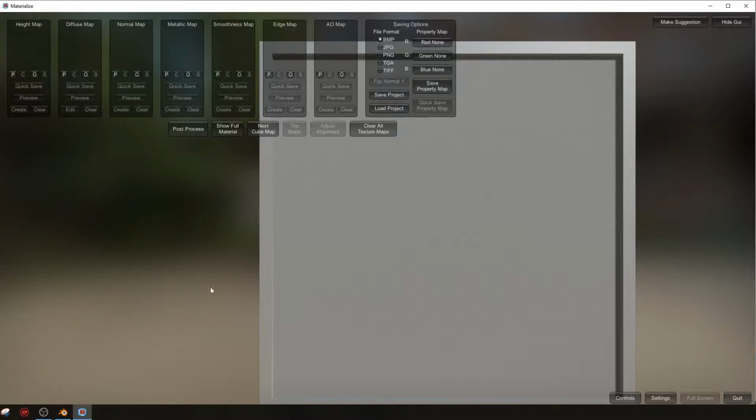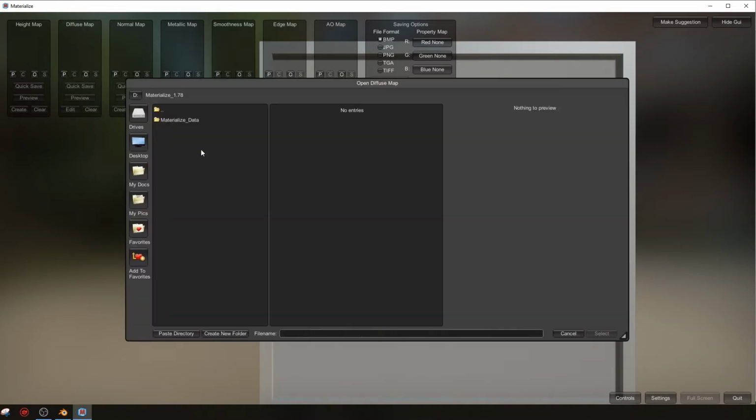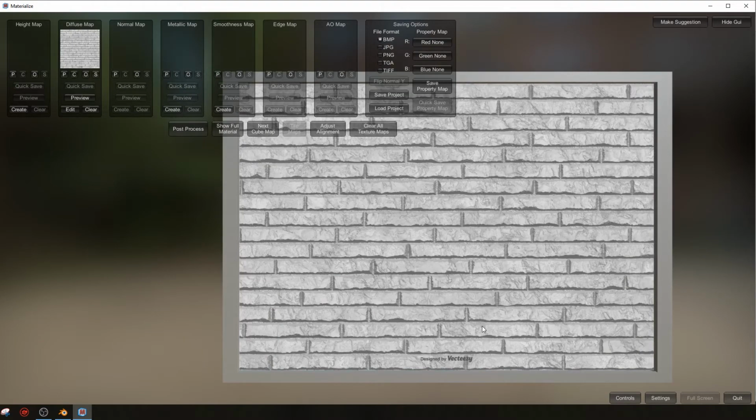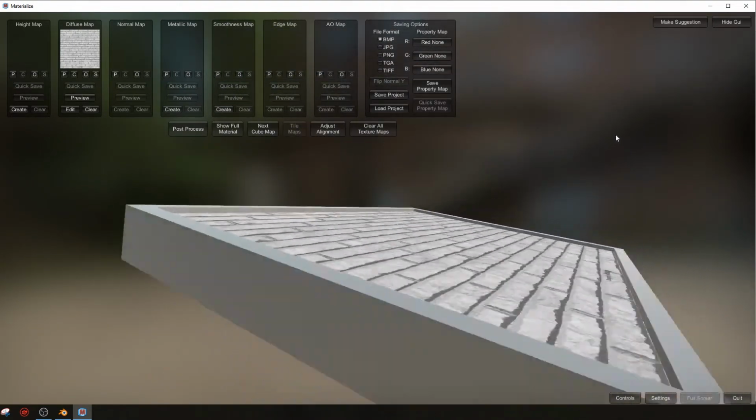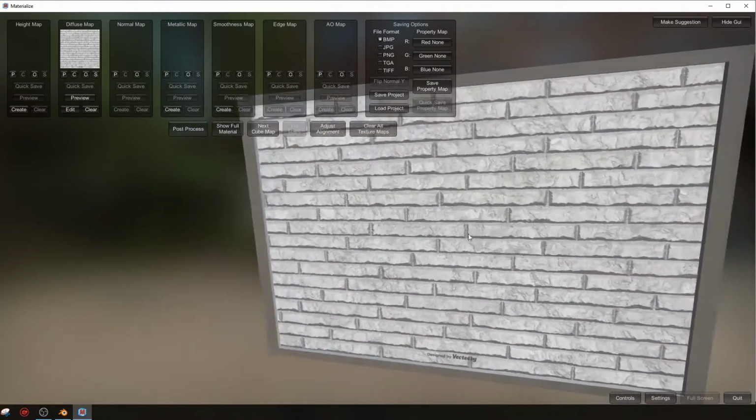So once you have Materialize open, the first thing we're going to need to do is open up some type of diffuse map, which in Unity is called the albedo map. It might also be called a color map in some other programs. So we'll just click this O button for open and navigate to an image that we have. So I've gone ahead and opened up this brick texture that I just quickly found, and you'll notice that it's a flat image. Nothing special about it at the moment.